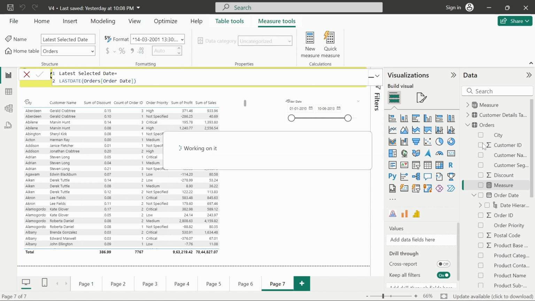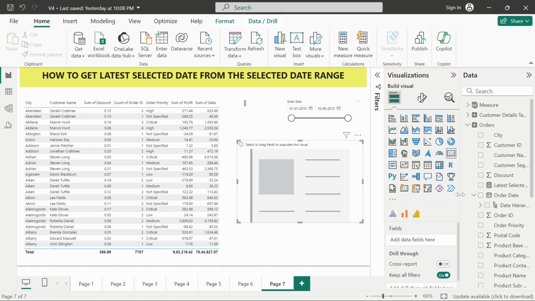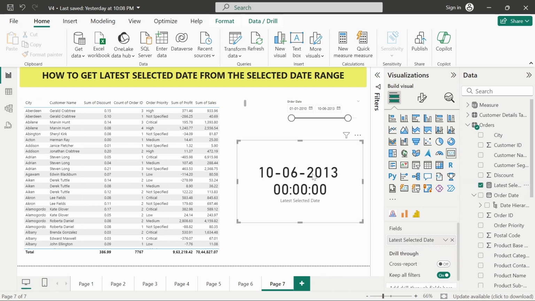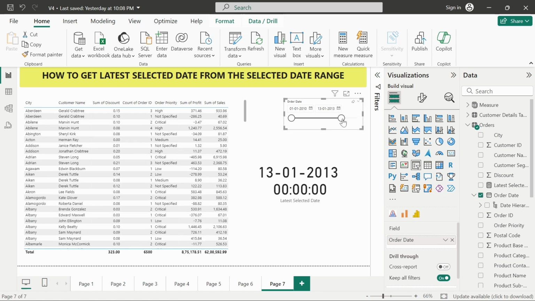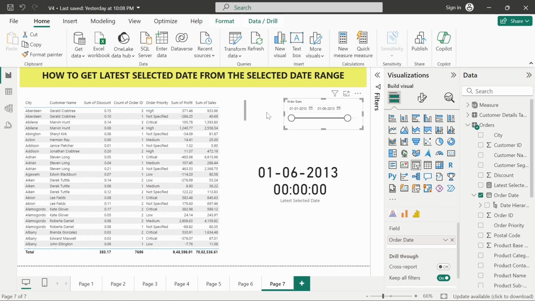Okay, so we have the measure now. Latest selected date. You can see the measure over here. Let me put that measure in a card. And in this card visual, let's put this measure here. So you can see I'm getting 10th of June 2013. So when I change this, you can see 13th of Jan 2013, 17th of Jan 2012. Likewise, it keeps on changing based on the slicer selected.